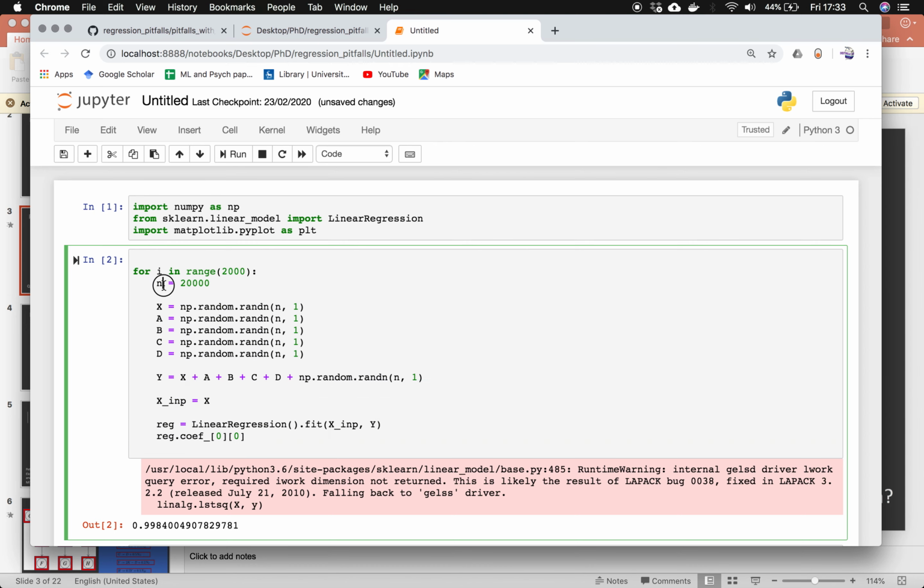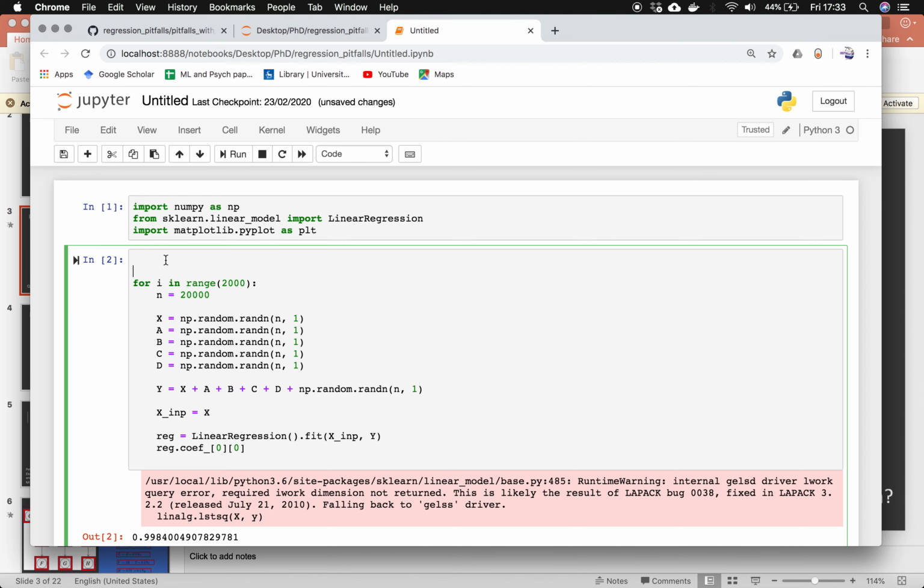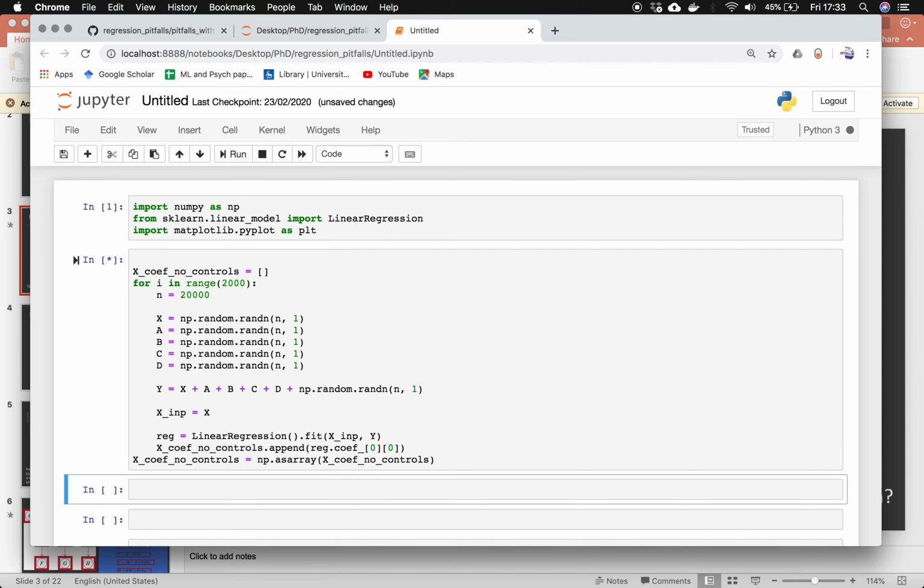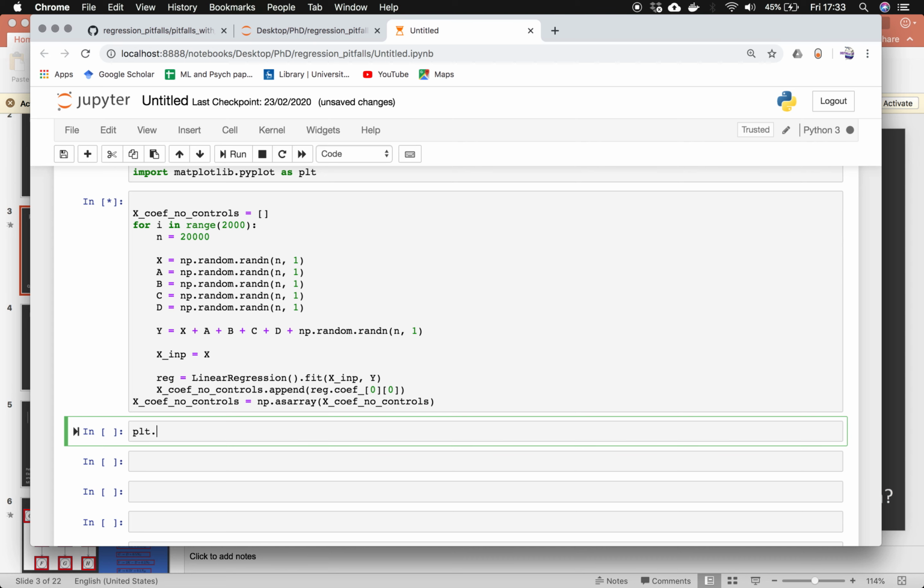So this is a big sample size now, quite a lot larger than most social science studies, for instance. And I'm going to want to store the output of this linear regression coefficient here for each run. So I'm going to create a variable, a list, which is going to be called xcoef no controls, because I'm not including any of the controls data in my model for now. It's an empty list, and for each run, I'm just going to append to that list this coefficient output. And just for ease, I'm going to turn this into an array after it's finished running, and I'll set that running.